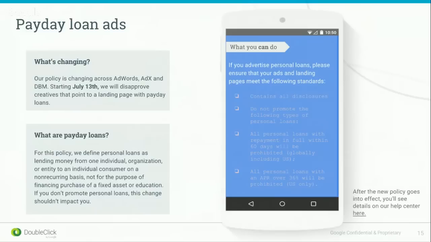For this policy, we're defining payday loans as personal loans, as lending money from one individual, organization, or entity to an individual consumer on a non-recurring basis, and not for the purpose of financing the purchase of fixed assets or education. Now, if you don't promote personal loans, then this change should not impact you. However, if you are, here's what you can do.